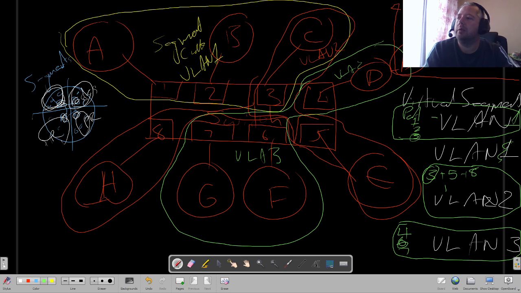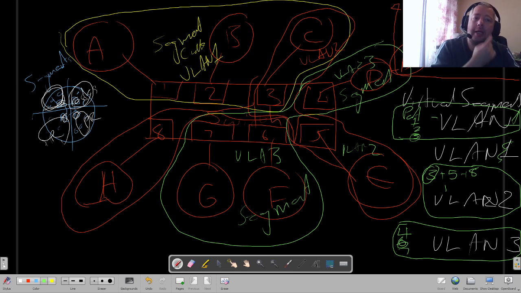That's VLAN 2, that's VLAN 3, and that will be another segment. Okay, so by creating VLANs, I can basically create segments inside one switch. Okay, that's what VLANs are.